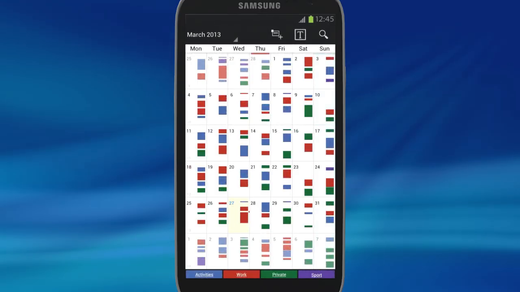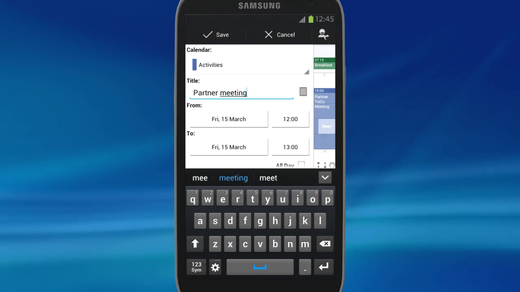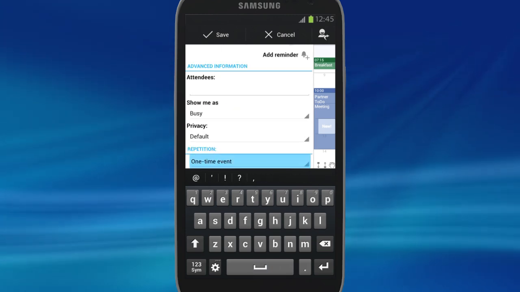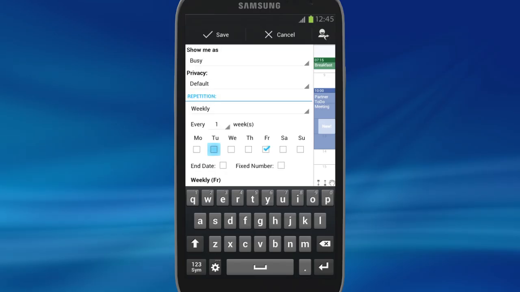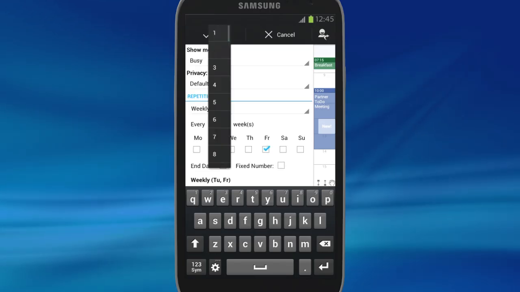Creating a new event is easy. Just tap in the calendar and enter the event's information. If the event happens on a regular basis, you can tap to automatically add it to your schedule.